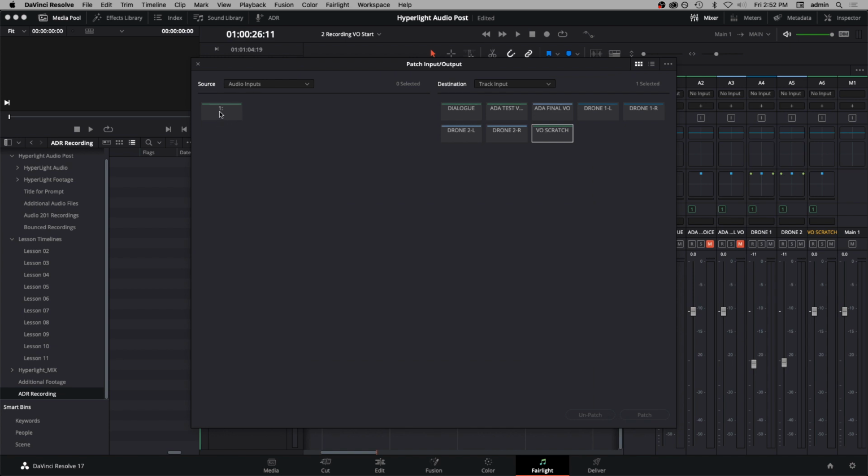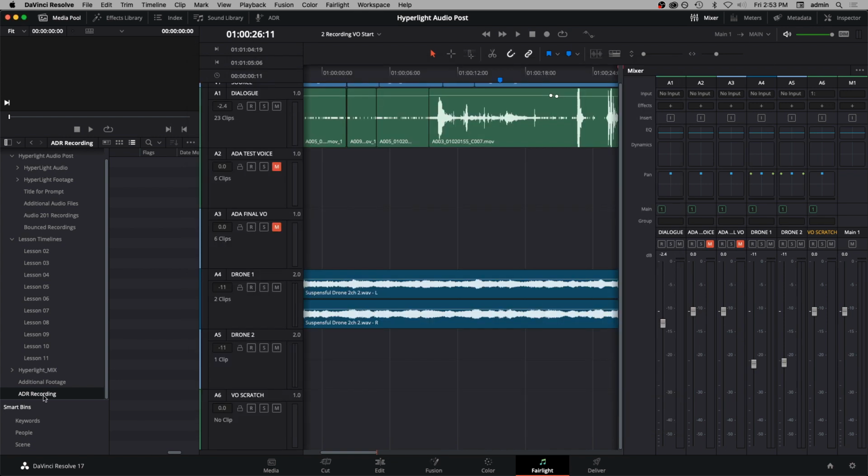Hopefully on your machine you can see the title of the microphone you have connected to your computer. With mine it just says 1. So I need to make sure it is highlighted with a selection around it. My VO Scratch track is selected, and then I'm going to hit patch. And you can see here this has an output now underneath the 1 VO Scratch, and it shows the input 1 here. Now because I hit patch, I can close out. I have ADR recording selected, so I know that my files are going to save there.